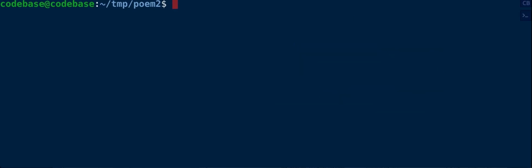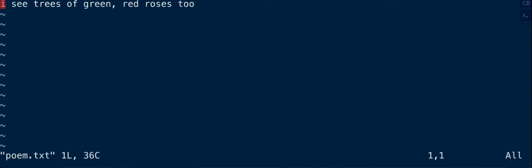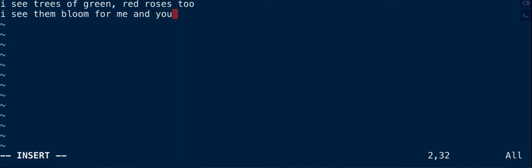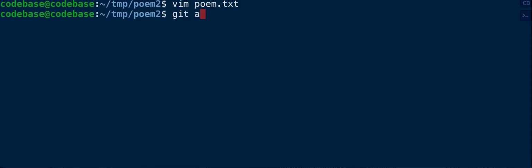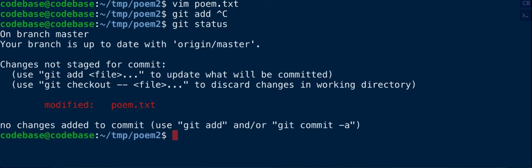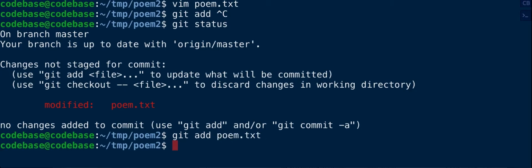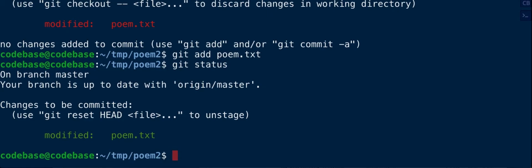Well, first of all, let's make a change to our poem. Vim poem. I see them bloom for me and you. And then I'll do git status, and now it's telling us changes not staged for commit. So git add, this time we'll say poem.txt, git status, and now we have a modified file. Git commit -am, and I'll say added a second line to first verse.